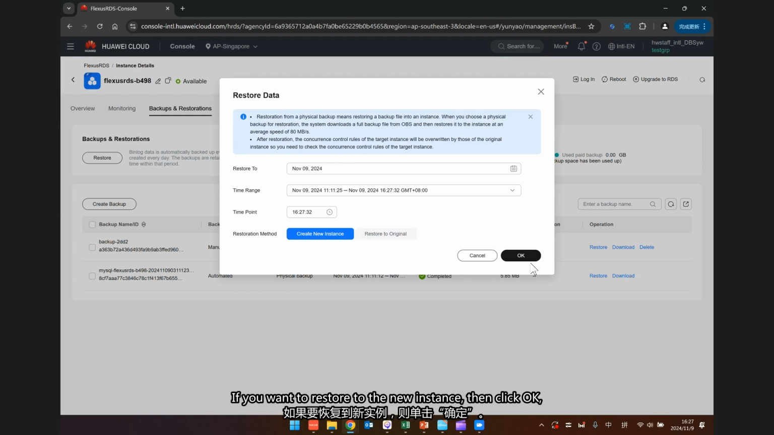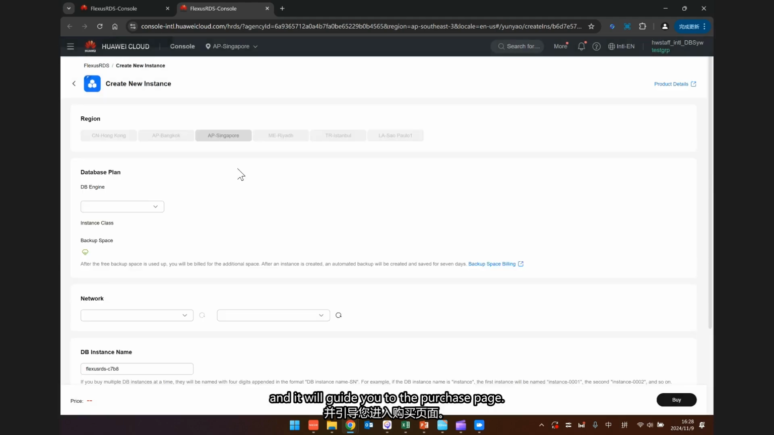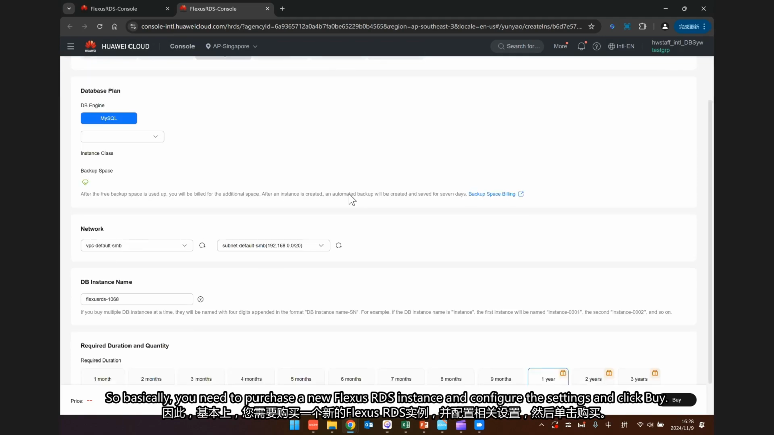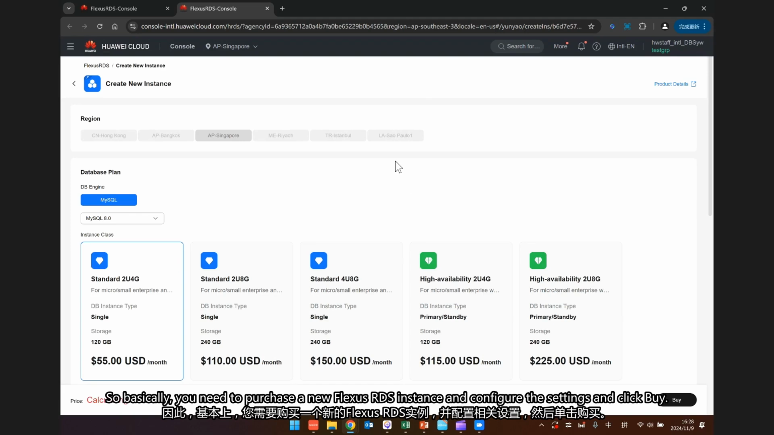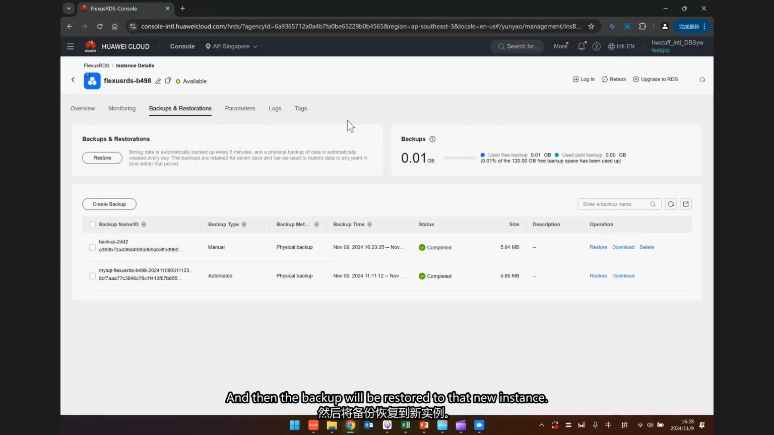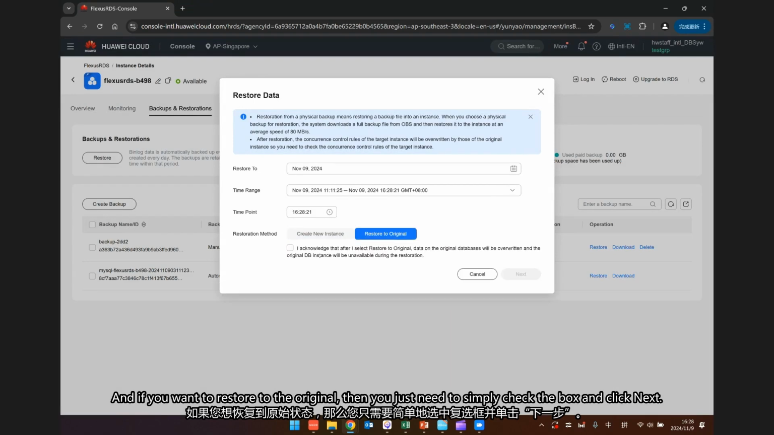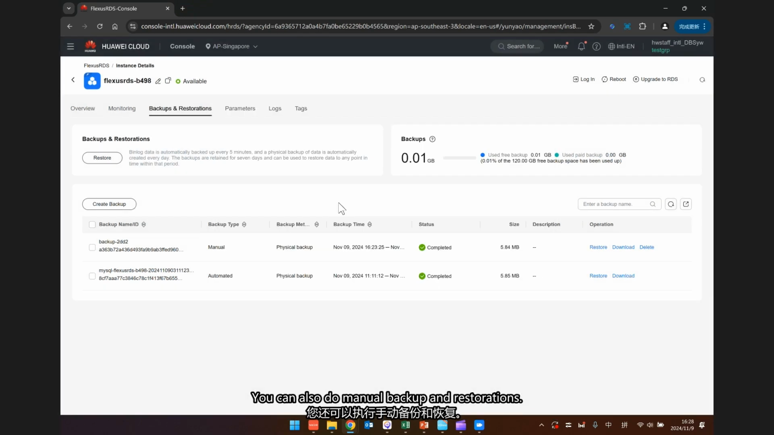If you want to restore to the new instance, then click OK, and it will guide you to the purchase page. So basically, you need to purchase a new FlexusRDS instance and configure the settings and click buy. And then the backup will be restored to that new instance. And if you want to restore to the original, then you just need to simply check the box and click next.